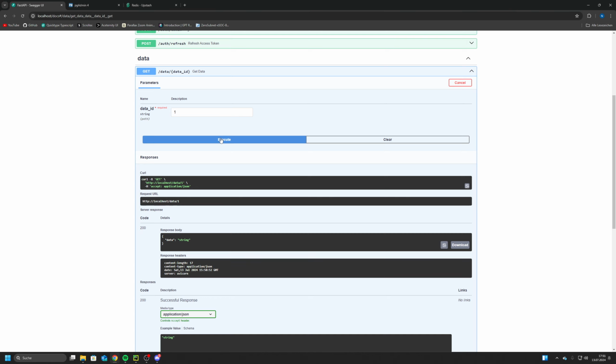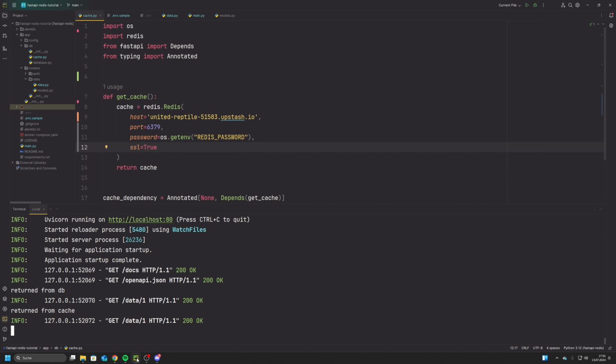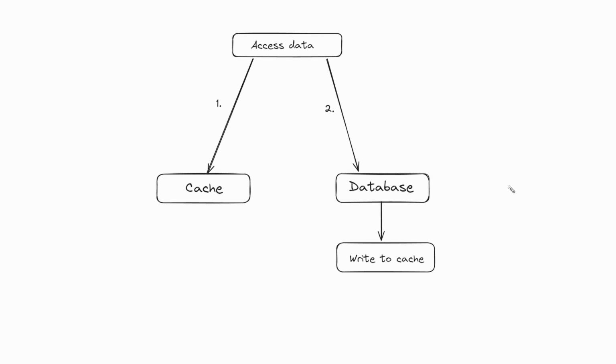Now, if we go back to the FastAPI documentation, we can run this again. We're gonna get the same data as before, which was cached, and we can see returned from cache. So we got the basic caching functionality done, and you can surely use this example for more advanced concepts.